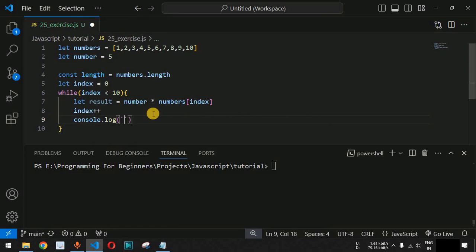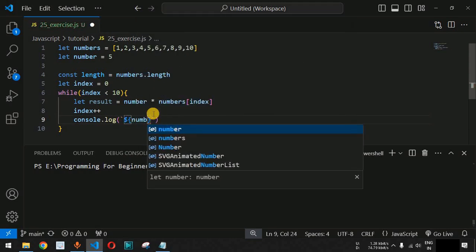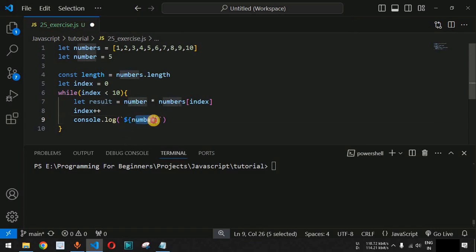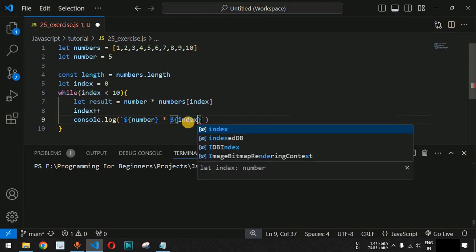So what we will do is simply use the string literal in this case, and then we will say dollar, since we also want to print the number variable over here. So we have the number variable multiplied by the index that we have used. So again we will use dollar, and this time we will provide index.